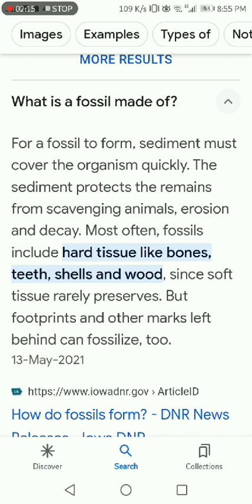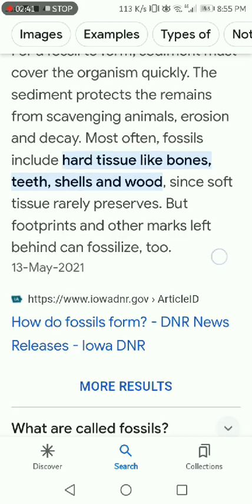For fossils to form, sediment must cover the organisms quickly. The sediment protects the remains from scavenging animals, erosion, and decay. Most often, fossils include hard tissue like bones, teeth, shells, and wood, since soft tissue rarely preserves, but footprints and other markers left behind can be fossils too.